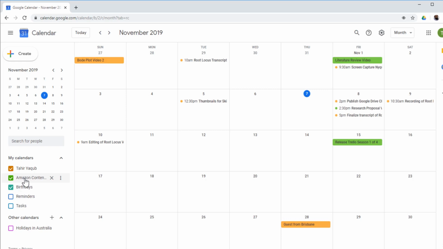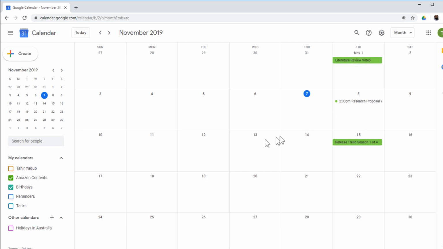So if I click on that, it will disappear. The green events will disappear, and if I check it again, my Amazon calendar will appear. This is a powerful feature, that you can overlap your calendars. You can have more than one calendar, and by just checking this area, you can see what events you have in any of the particular calendars. For example, if I uncheck my main calendar, I can only see the events of my Amazon Content calendar.